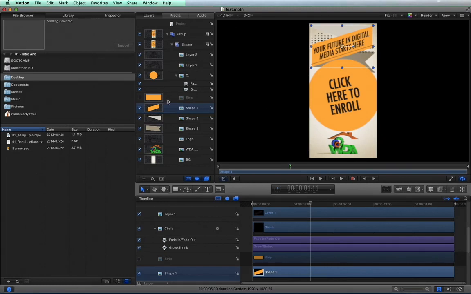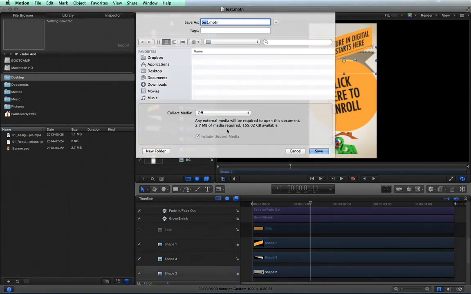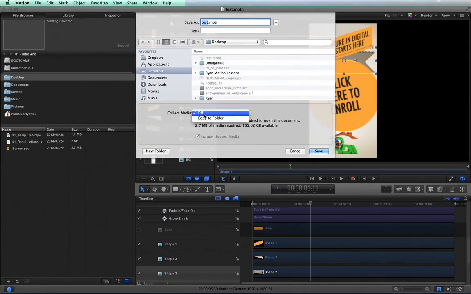Well, the way you do that is make sure, of course, you first save your project normally for your own purposes so that you have a backup of your own work. But then when you go to submit your motion file to be checked for homework, go up and go Save As. And then you'll notice this little Collect Media option here. If I go Collect Media and go Copy to Folder, okay, so that's the first thing. It says any external media will be copied along with this document.